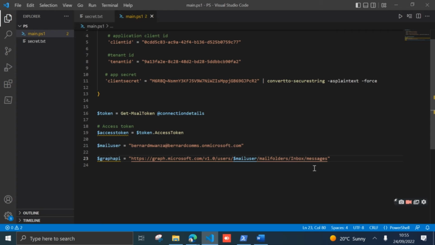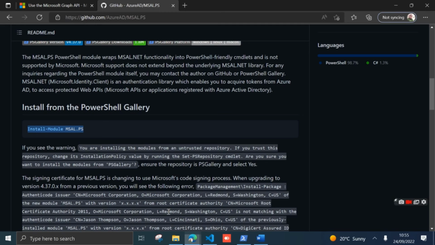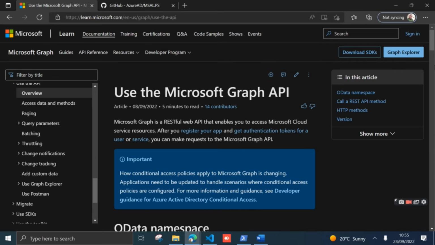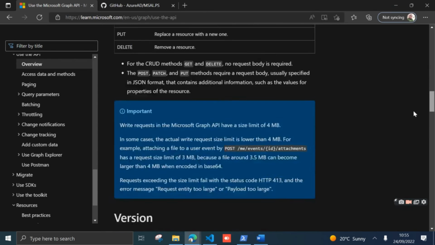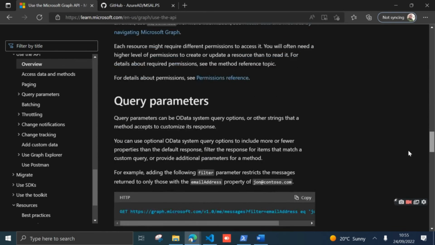So inbox and then messages, and we need to add the question mark, and then now our query parameter. There are a couple of query parameters that you can use with Graph API. We have skip, we have filter, we have order by, we have a couple. So let me go back to the documentation and show you some query parameters that are available for use.